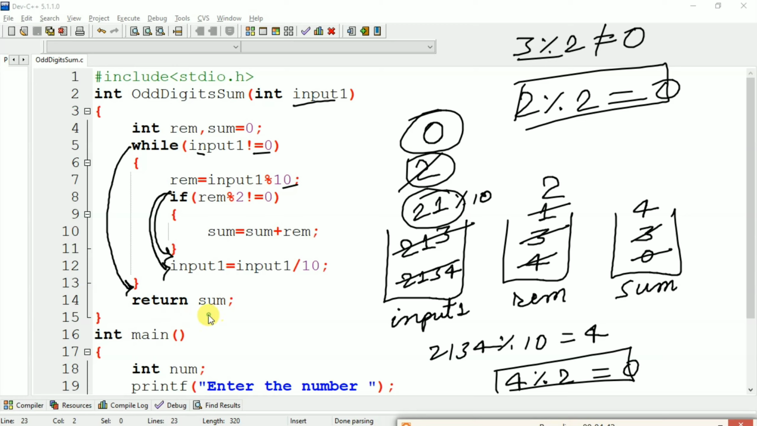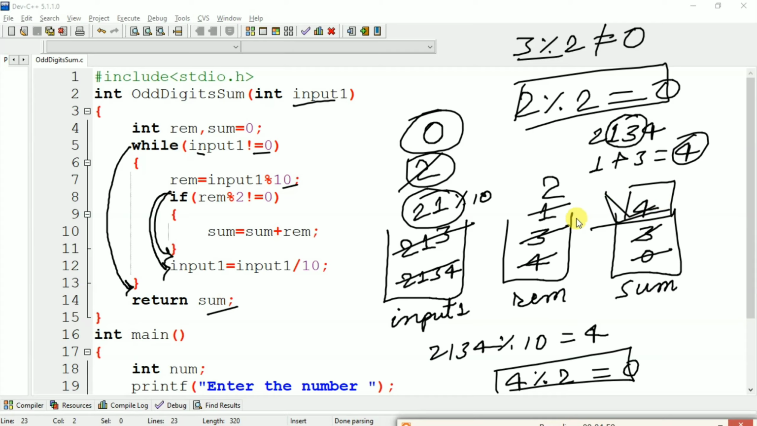After that we will return the sum. Here sum value is 4, and we can see that in 2134 there are two odd digits, that is 1 and 3, and 1 plus 3 equal to 4, so it's correct.